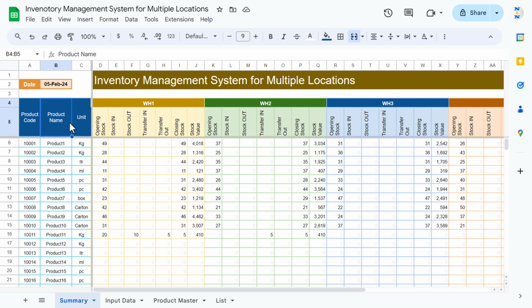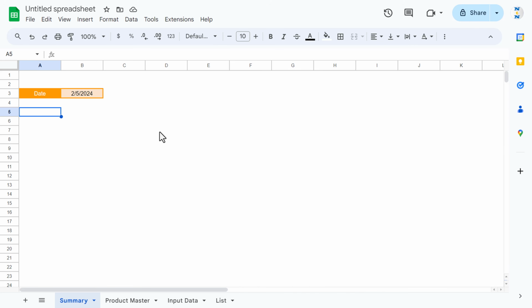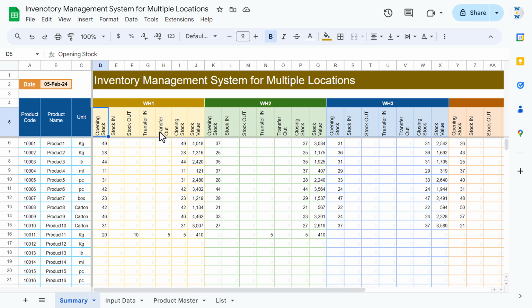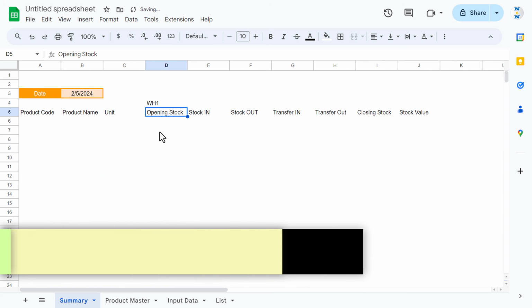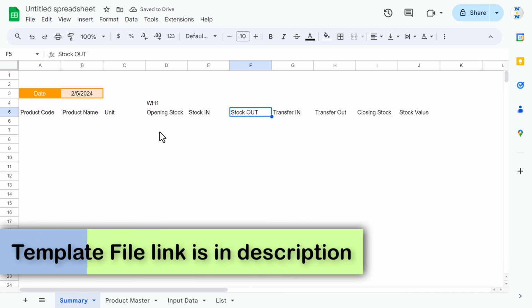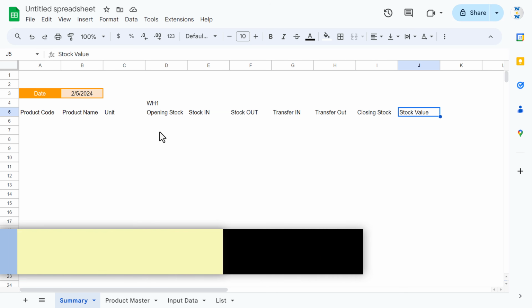Now we will create the summary like here we have created. So let's put here product code, then product name and unit. Okay, and we will put here warehouse 1. In the warehouse 1 we will take these values, let's copy and paste as value. Okay, so we will take opening stock, stock in, stock out, transfer in, transfer out, closing stock and stock value.